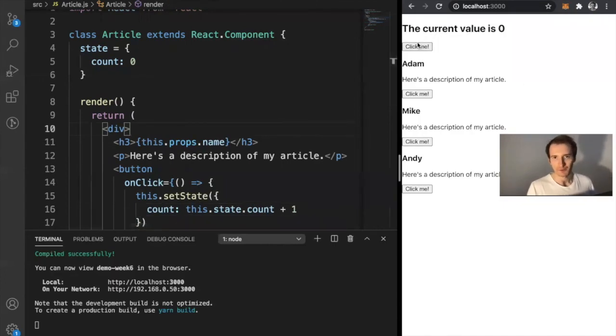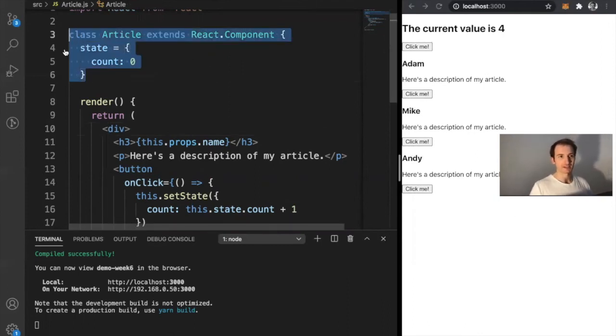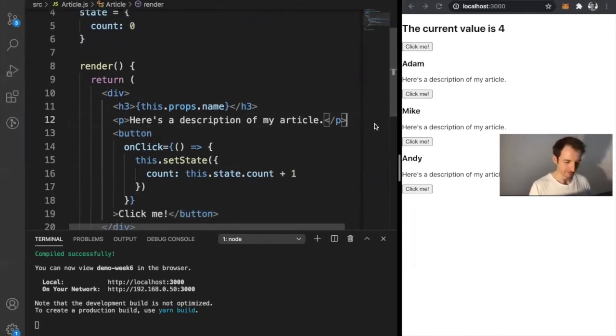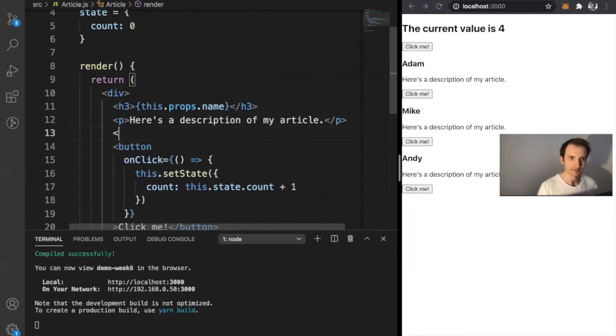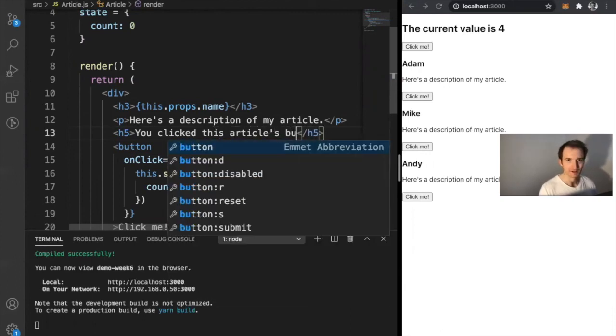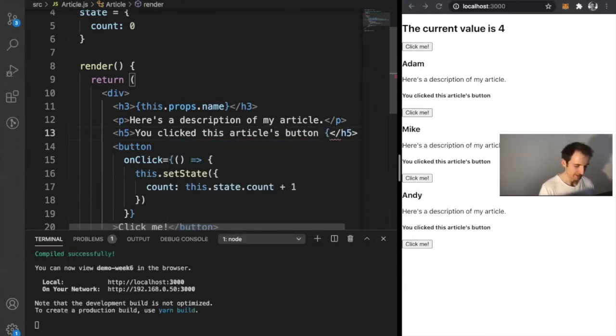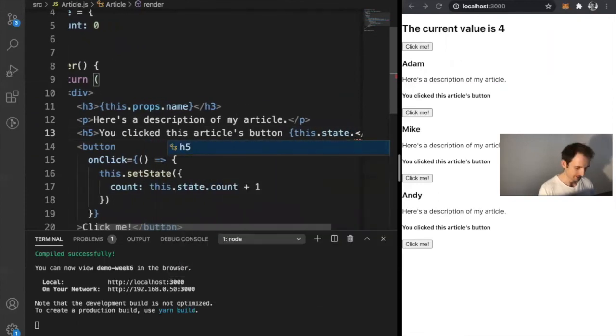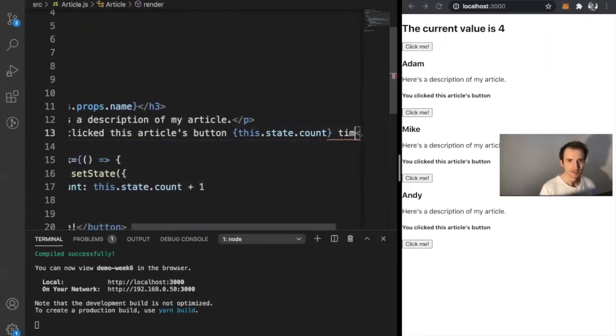Okay, so again, we have these buttons. So we have this button, which is changing the app component's level state. And then we have these ones, which will eventually change the article level state. The last thing I want to do is add in some text down here. So we'll make this an H5 so it's smaller. You clicked this article's button, this.state.count times.